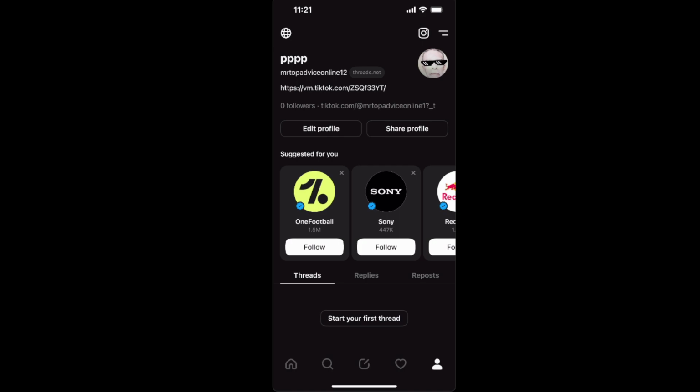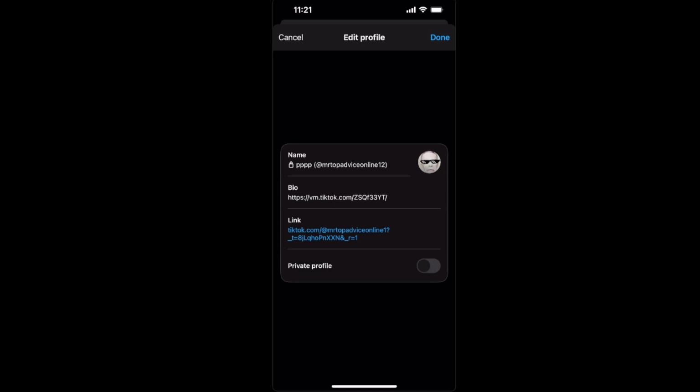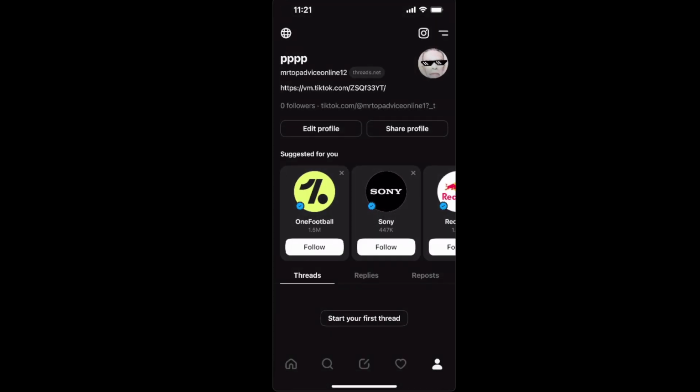So when you go to your Threads and you click on edit profile, and when you want to click on name, for example, as you can see, they say your name is linked to your Instagram account and cannot be changed here. So all you have to do is actually just go to your Instagram.